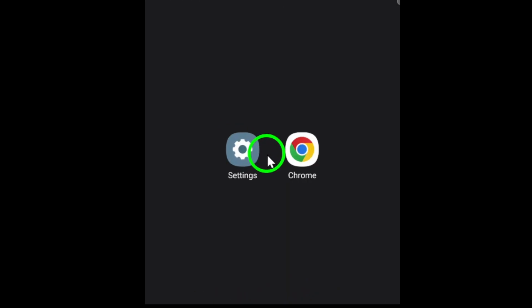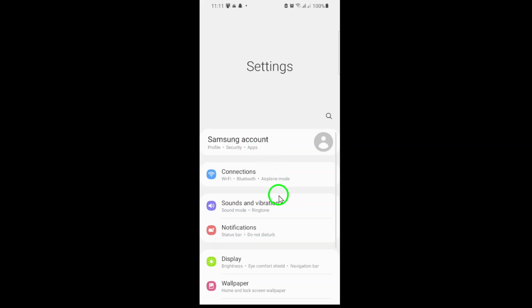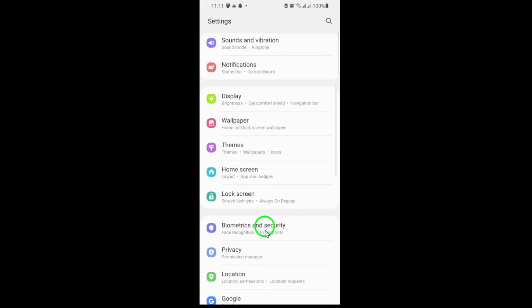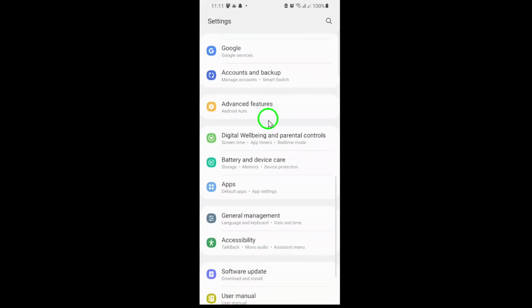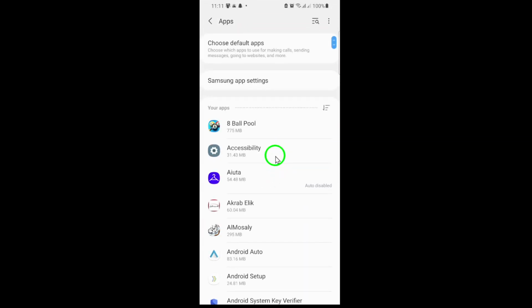First, unlock your phone and open the Settings app. This is where you control all the permissions and privacy options for your device. Next, scroll down and look for the section labeled Apps. On some phones, it might be called App Management. Tap on it to see a list of all the apps installed on your device.